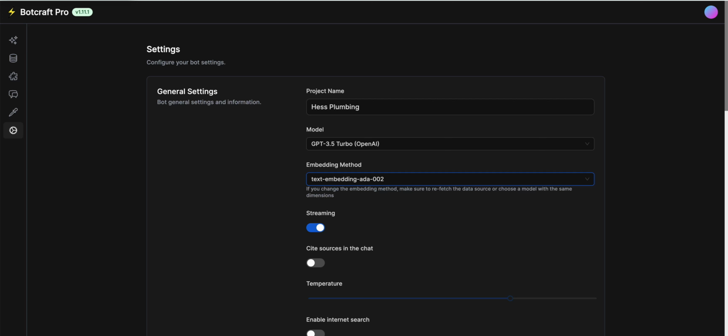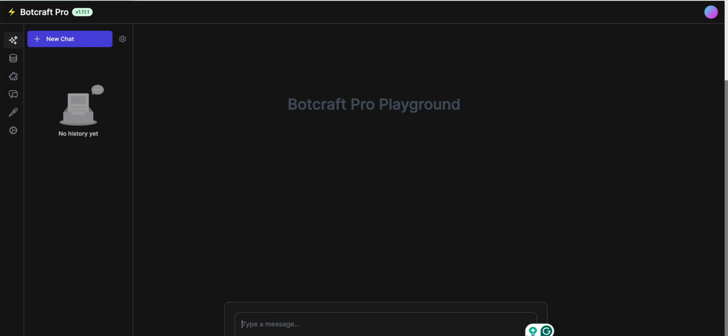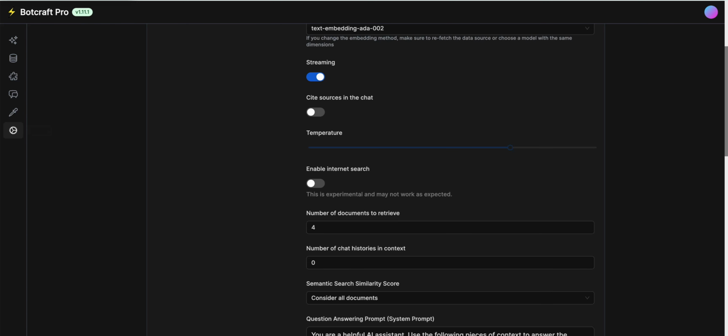So when the agent responds with something that they cited in a source, they can show it there. It'll show at the bottom. So here, if you turn that on and you went to the playground and asked it a question and it responded with an answer from the website, it would cite the source and show you, I got this from the website. So let's go back here. We can keep that off.